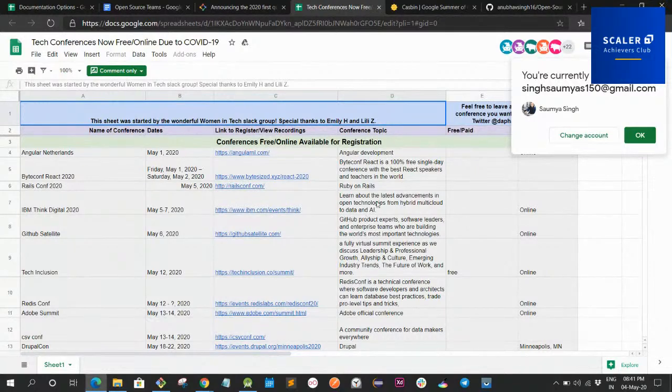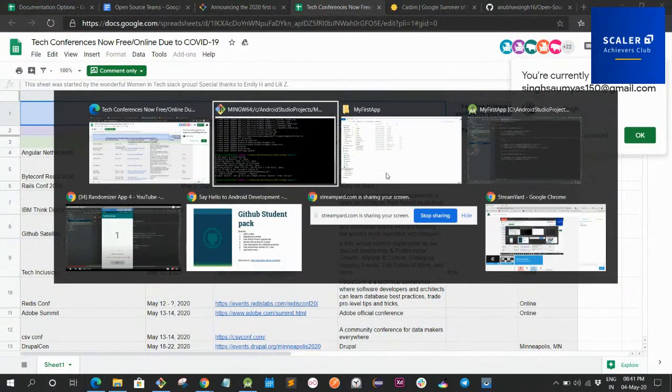And one more thing, this is a sheet. If possible, I will give the link in the chat. This sheet has a list of big tech conferences, Android development related conferences, open source, Angular, all the big tech conferences which are now free because of COVID-19. It has a list of all of them. So yes, you can get it from me. I will share the link in the chat section on YouTube, maybe.